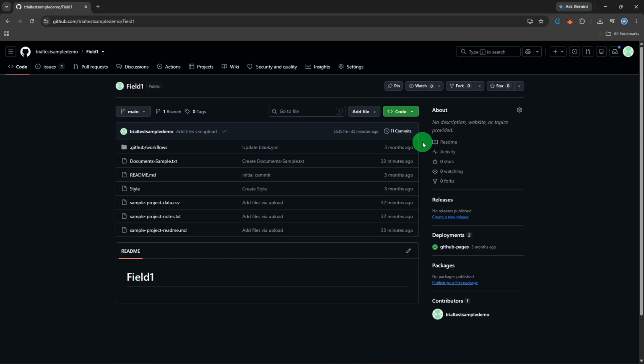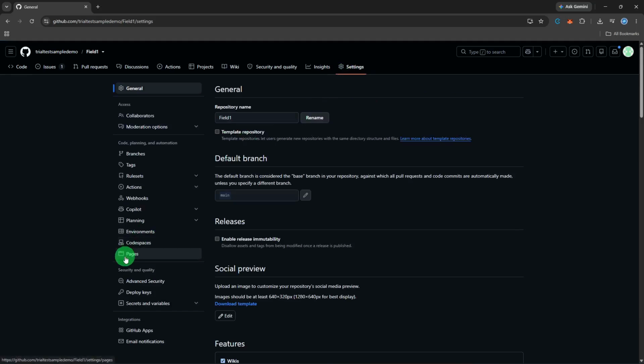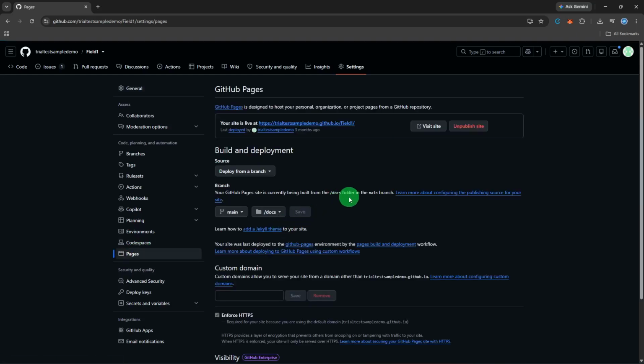Now click Settings in the tab row at the top of the repository. On a narrow window, that Settings tab hides behind a three-dot menu, so open that menu and choose Settings if you don't see it. Then in the left sidebar, expand Code and Automation if it's collapsed, and click Pages. This is the page where the repository becomes a website.